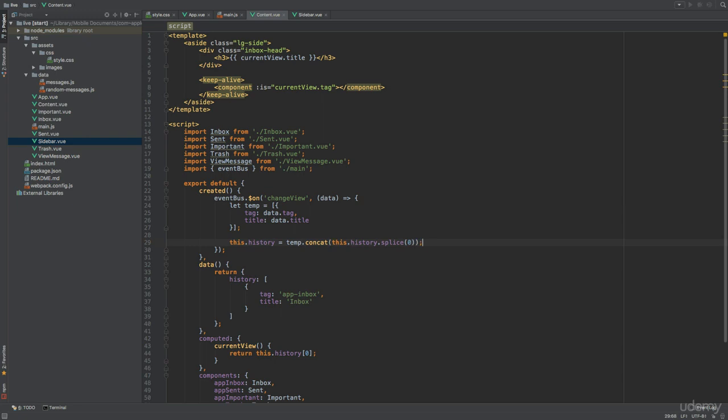So what I'm doing here is that I'm basically inserting the new view at the first index of the history data property, and I'm taking all of the elements within the history array and I'm concatenating those. So the first index in the history array is going to be the new view, and then the rest of the elements are going to follow.